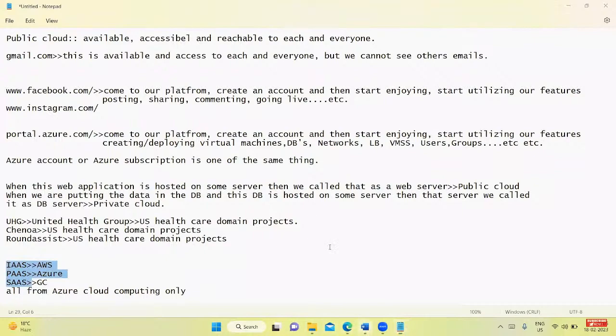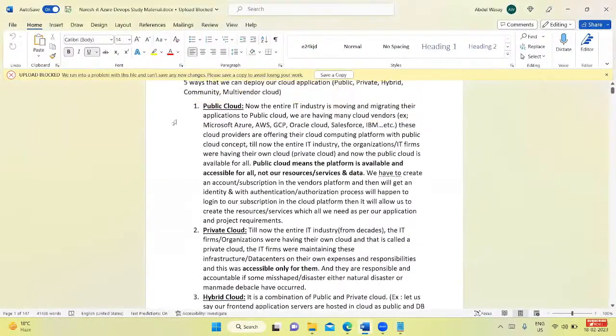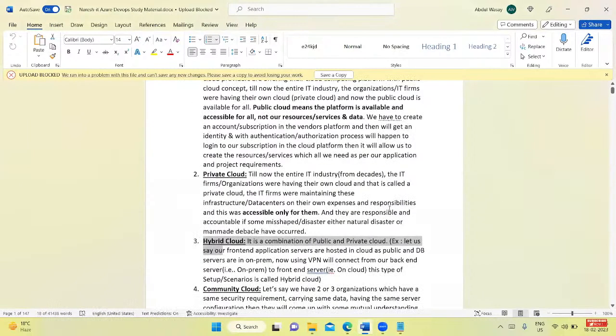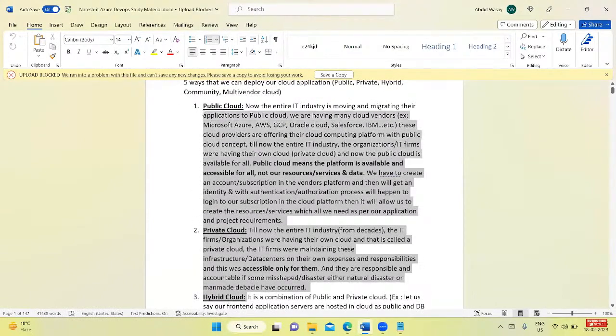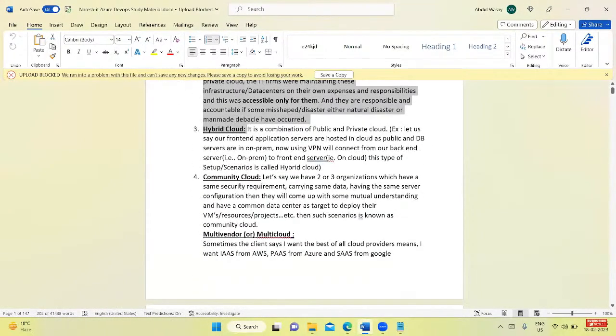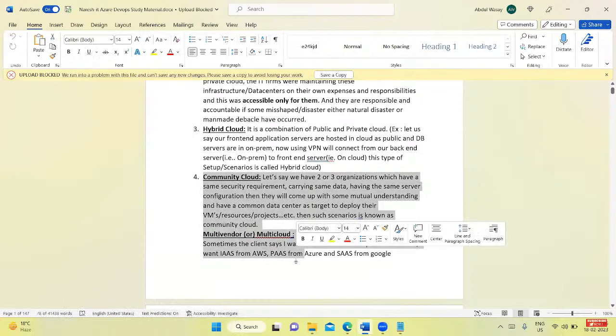And in our real-time projects, mostly we are using these 3 types of clouds only: public, private, and hybrid. Most of the times, these cloud setups, community and multi-vendor, are not that common. It is just an idea that we can even do this kind of setup also. But it is not that common. Maybe in the future, down the line after 4 or 5 years, we are going to use it, not sure. Yes, there is an idea like this.